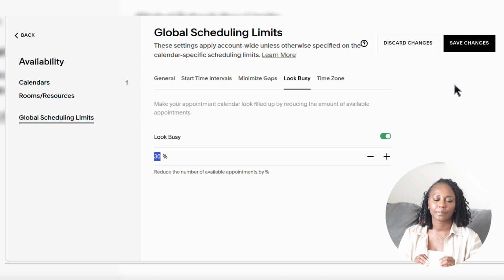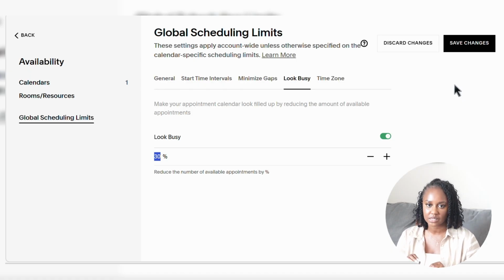Now, the one thing this does not apply to is group bookings. This only applies to one-to-one services. If there are any group bookings or services that you offer, then all of your availability will show, even if you have this on. It's a simple and small change, but I promise you all, it does leave a big impact. So go ahead, turn it on, give it a few weeks, and come back and let me know how it worked out for you.